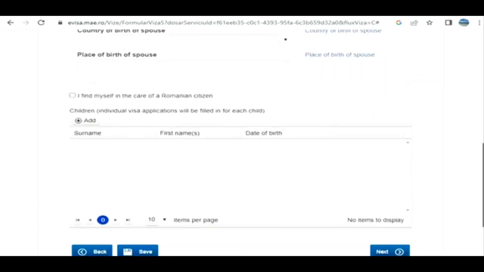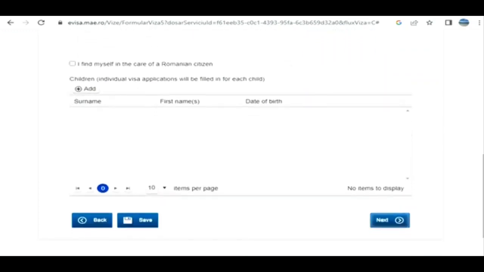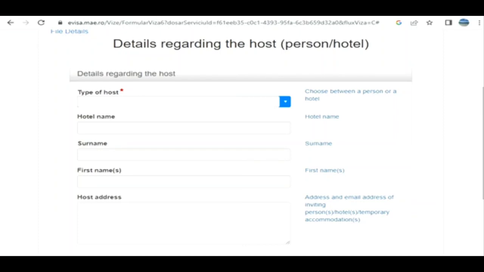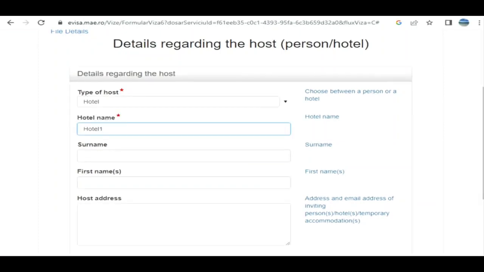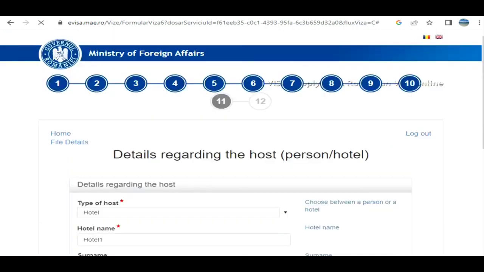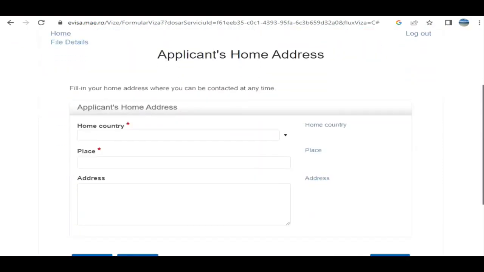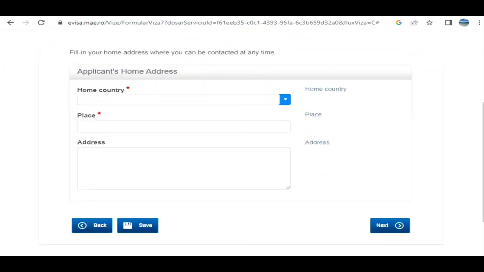Family information. I'm skipping the whole section, but you should provide the information. Why would you hide it? Then the host where you're going to stay, type of host. So for the hotel name I put just a sample, guys, and I click on next. Applicant home address, your address, and in the next section it's going to ask you to verify all the details.